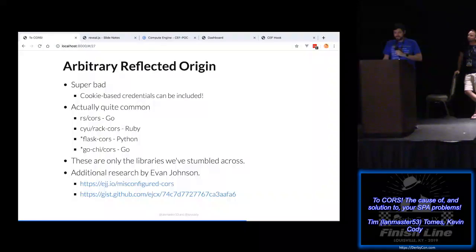So we may have accidentally coined this bug class, but we didn't discover it. The arbitrary origin reflection was already out there. Arbitrary origin reflection is super bad. It reflects any origin you give it, and it sends along your cookies with it. It's pretty common, like default in a lot of libraries.